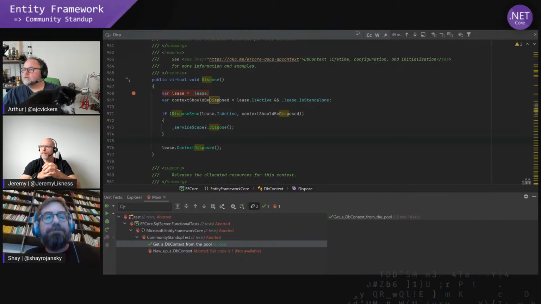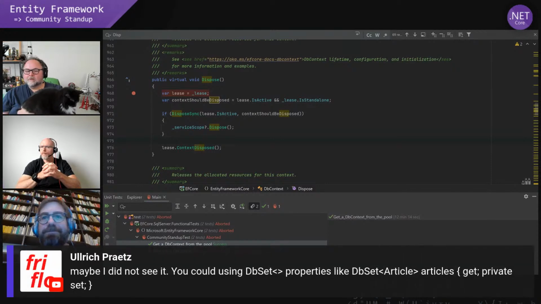So I just had a quick look through the chat, and I know Jeremy and Shay have done a really good job of answering, but there are just a couple of things I wanted to highlight. Can you have a private setter? We actually don't care whether your setter is private or public when we're initializing DbSet properties. This is a thing that reflection doesn't care about, whereas if you're writing normal code, you can't. So we will still set them even if you have private setters.